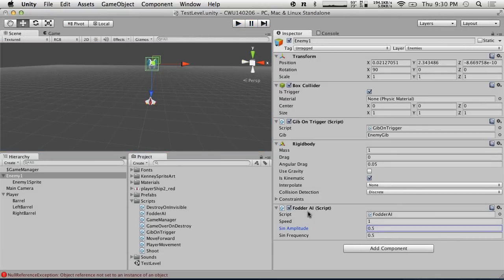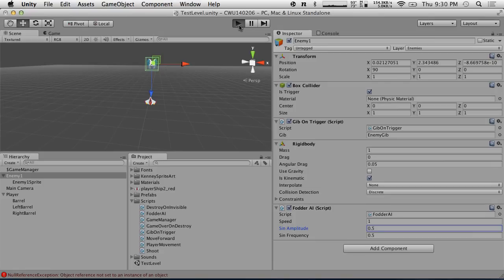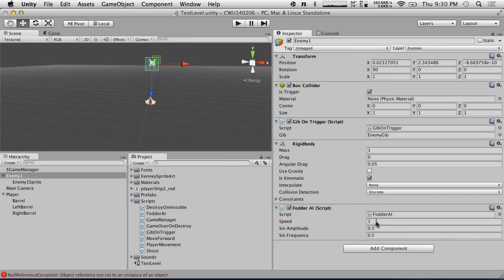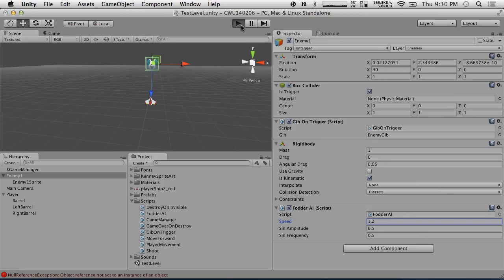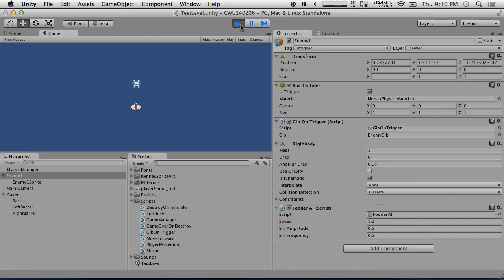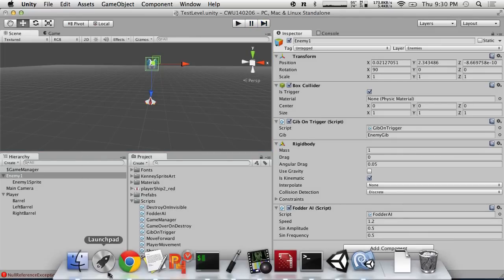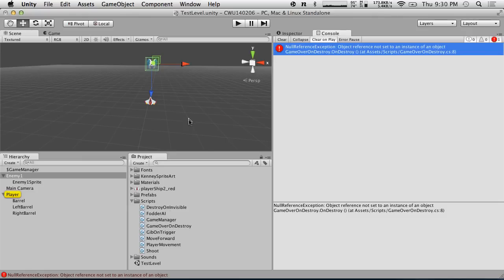I'm actually going to make him do a tight little sine wave, so he's just going to move half a unit left and right. And I'm going to make them move just slightly faster. Alright, so now we have enemies that kind of move. There's an exception. Remember, this is coming from our destroy thing. It's because we're destroying at the end. We'll clean this up on the next episode.